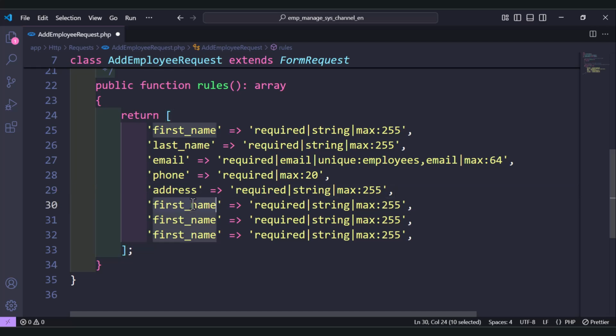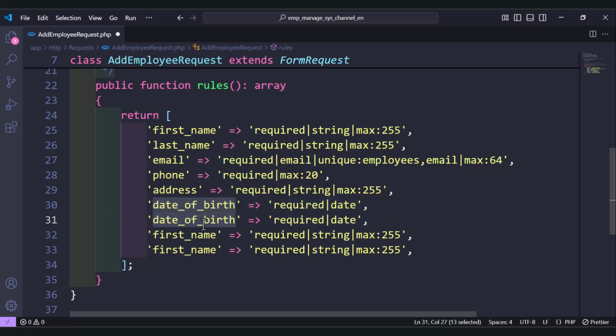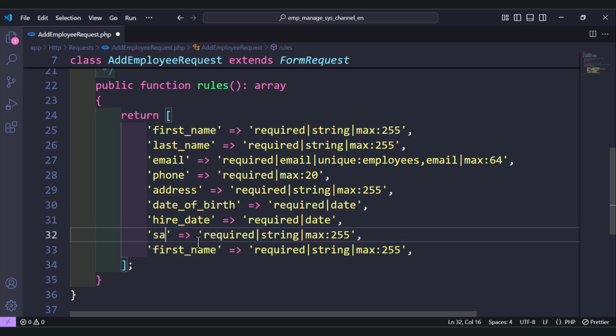We need also date of birth, and this field needs to be a date, and we can remove the max. And we have another date, which is the hire date, and the hire date is also a date and required. And next we have salary, required, and it's an integer, and here we don't need the max.